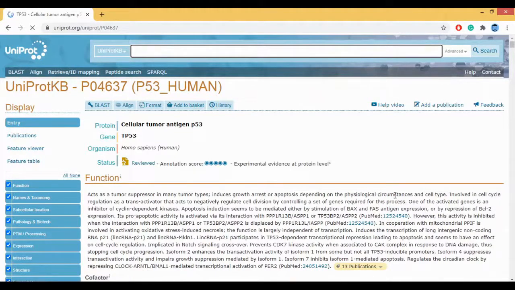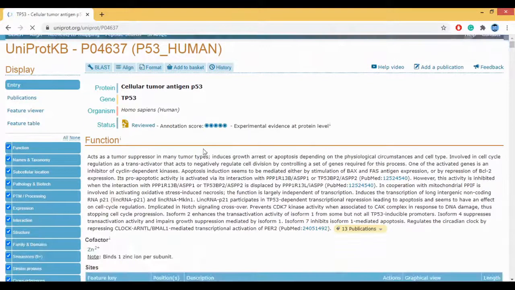So now let's explore the UniProt entry in detail. Okay, so the first one here is your name, which is your P53. Then you have the gene. So your P53 cellular tumor antigen belongs to the gene name, which is TP53. The organism is Homo sapiens, and the status is reviewed. All right, as it's stated here.